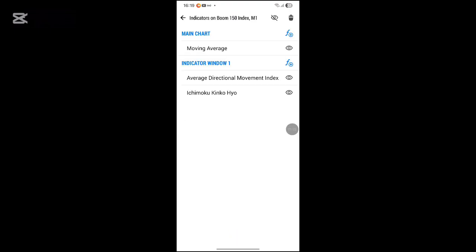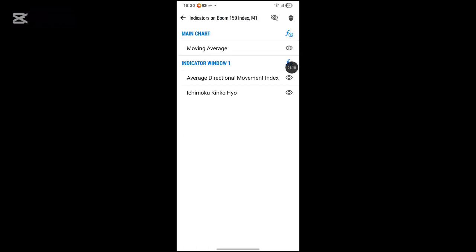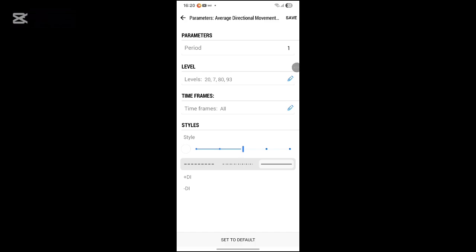That's the first thing. Number two, you're going to click on indicator window 1, and then you're going to add something called the average directional movement index. This right here, the average directional movement index, is the first thing that you're going to see. You're going to click on it, and then this is what you want to do. Your period must be on 1.